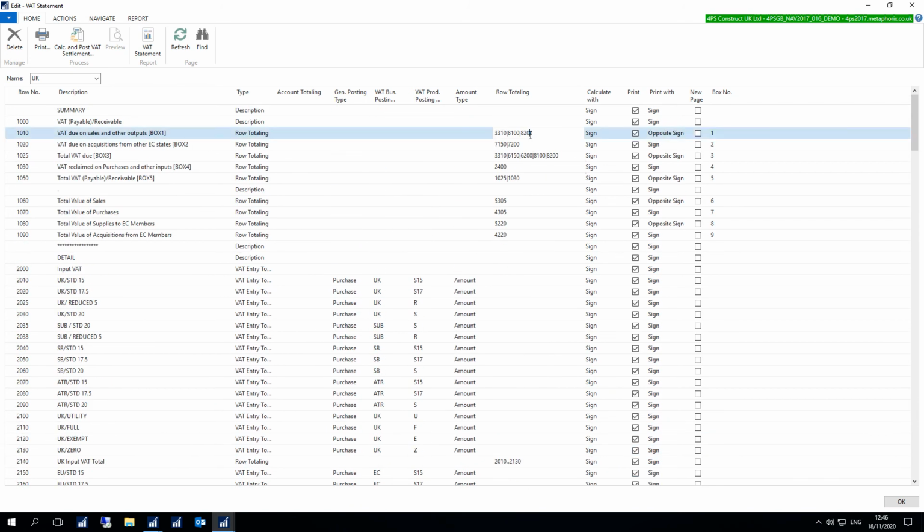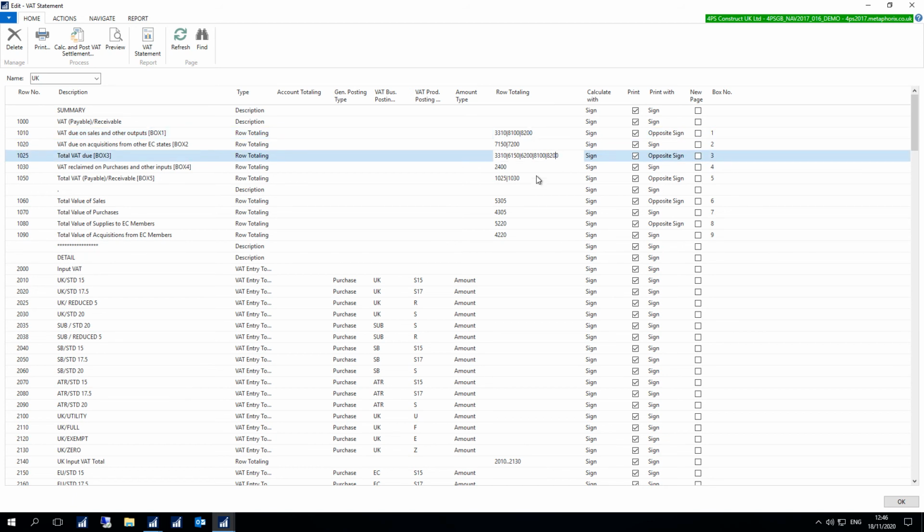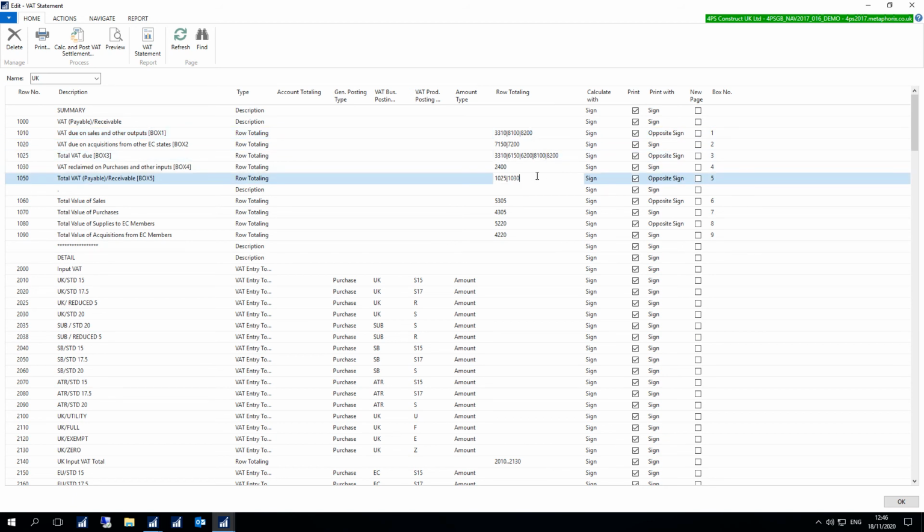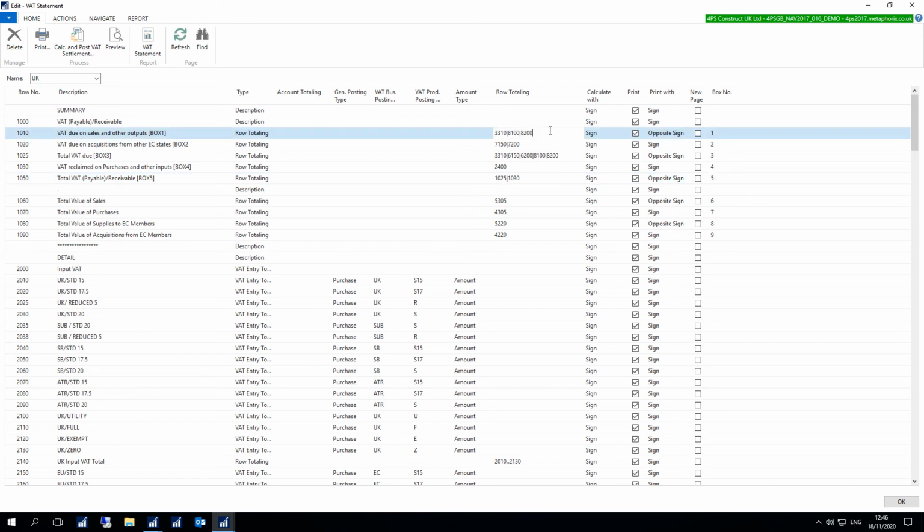So if we make our way to the top of the VAT statement to our summary lines, we can see our box numbers 1 to 9. And what we want to do here now is include the DRC entries in our sales line, so box number 1. So this will show our sales figures plus the DRC purchases figures. As you can see here, we've added in row totaling, so we've added in row number 8100 and 8200 to include the DRC lines.